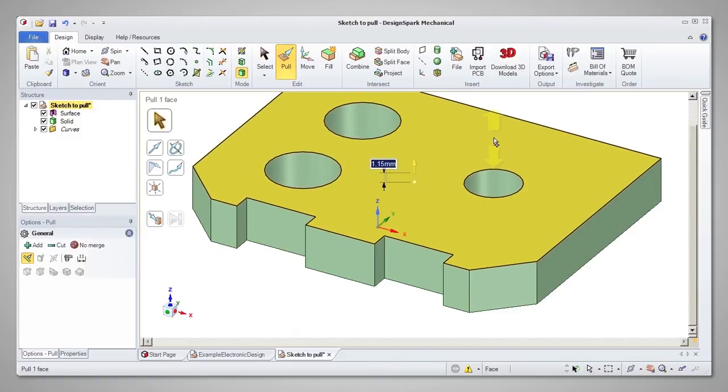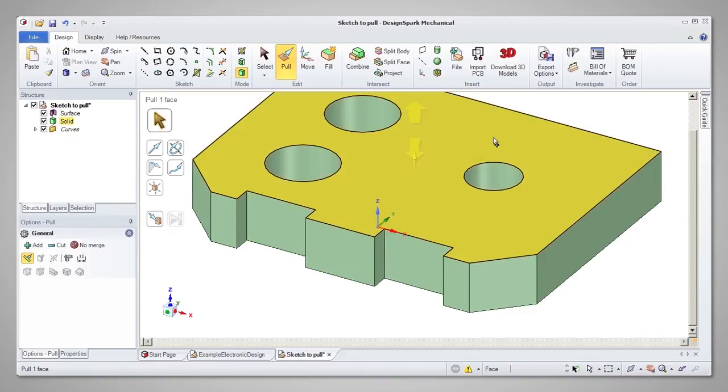When you pull the solid, you can drag it to a dimension or type in a value before releasing the drag. Note that when you release the drag, the dimension will disappear, but it is still an option to type a dimension if you want to modify the extent of the pull. The new dimension will be added to the original pull.